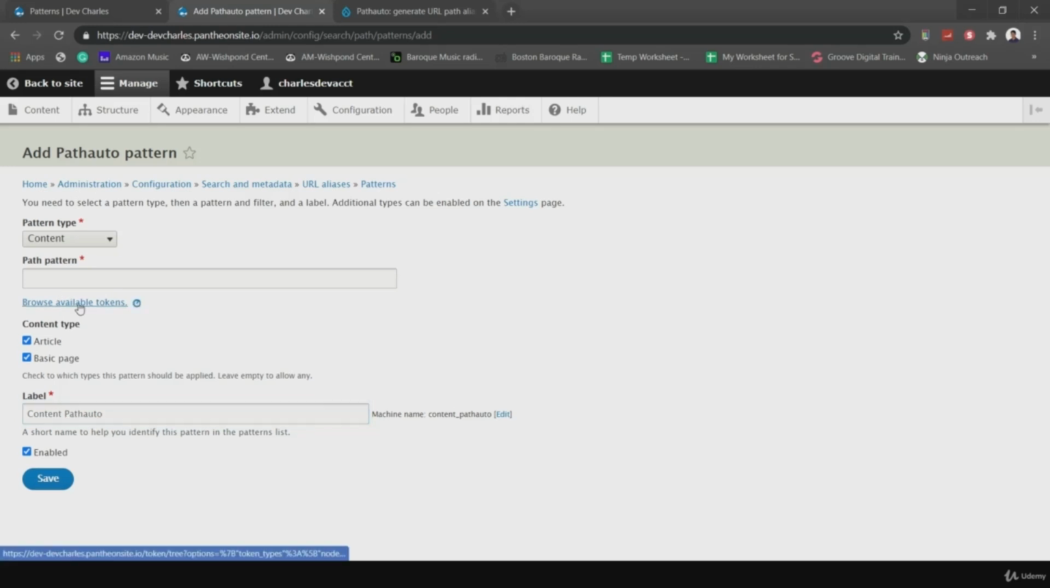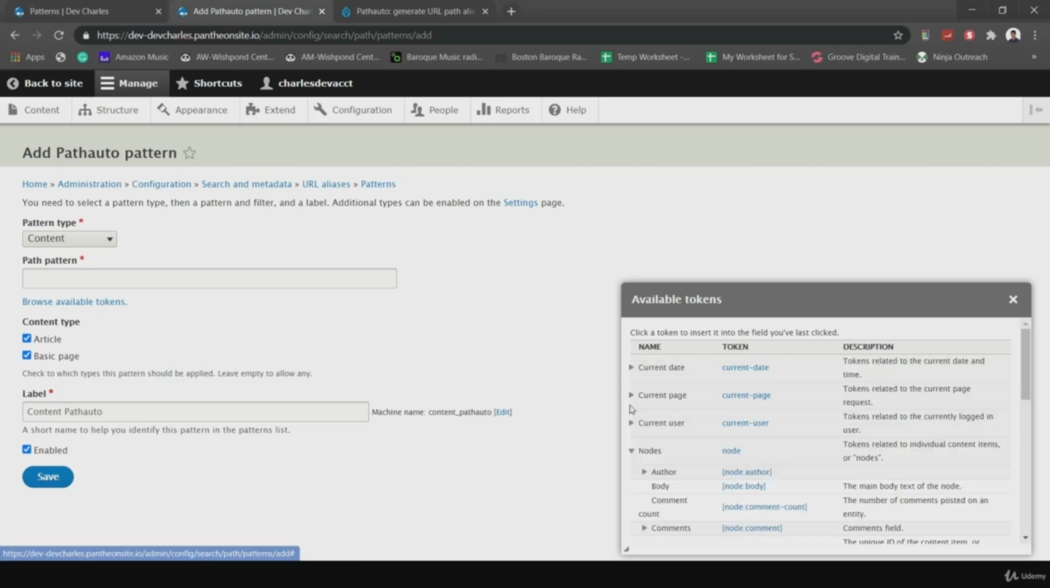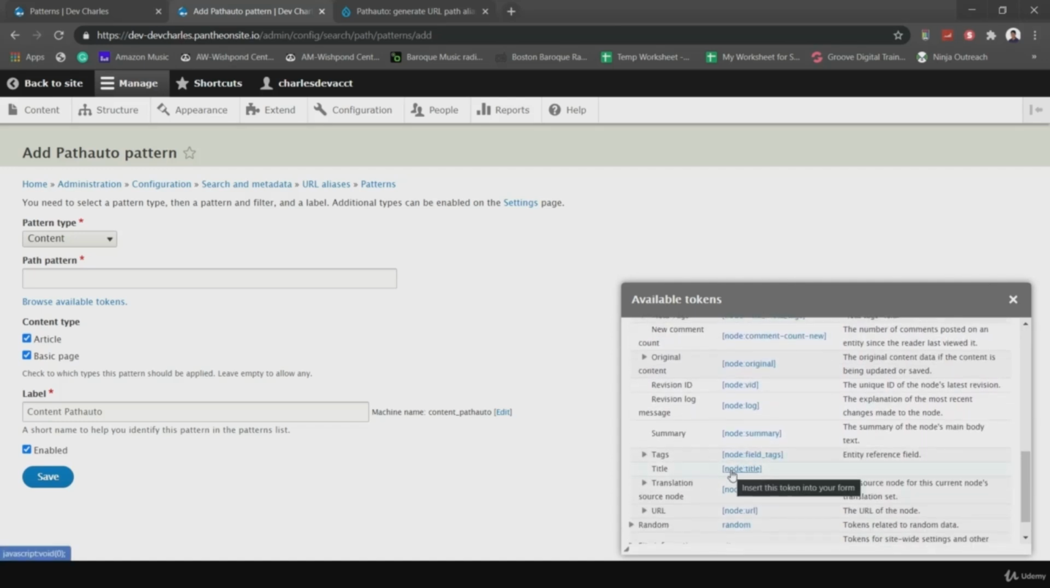What I want to do is make sure that it's the shortest URL that is friendly. So I'll go ahead and click on Browse Available Tokens. I'll go to Nodes. And what I want to do is use the title of the node, which I'll click on here. It puts it in the last field I was in. So I can click on this field here and then click on it, and it will populate this field. Okay, so that's all I want. I wanted to just use the title and save.